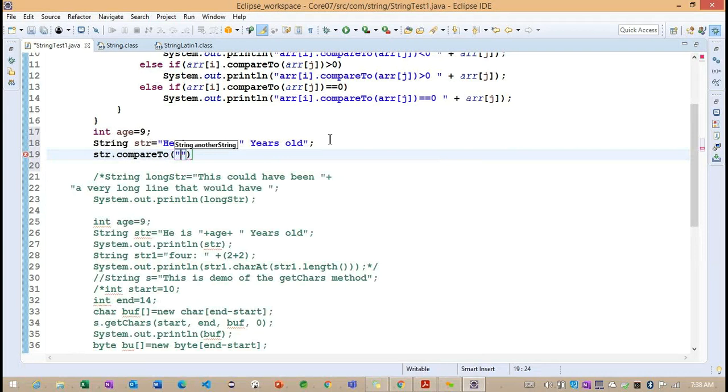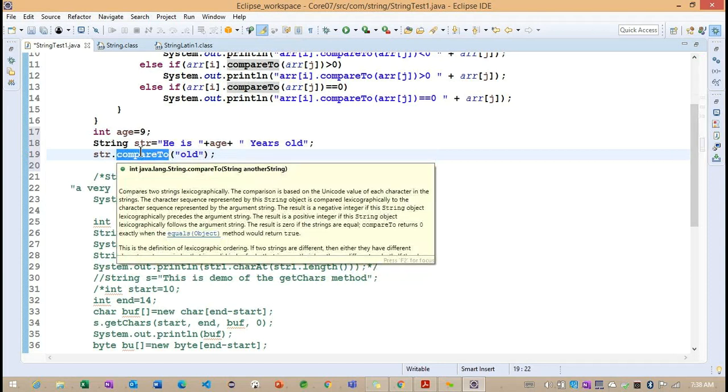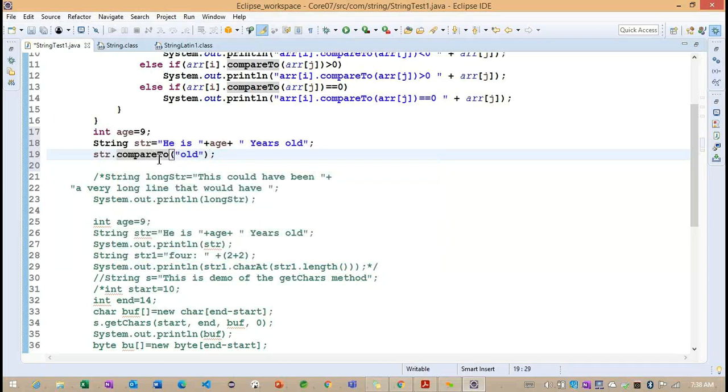Str dot compareTo, here I want to provide another string, something called old. Now you can see whether this compareTo is returning true or false. So we can make the conditions here, we can print here. This is only for one object here.